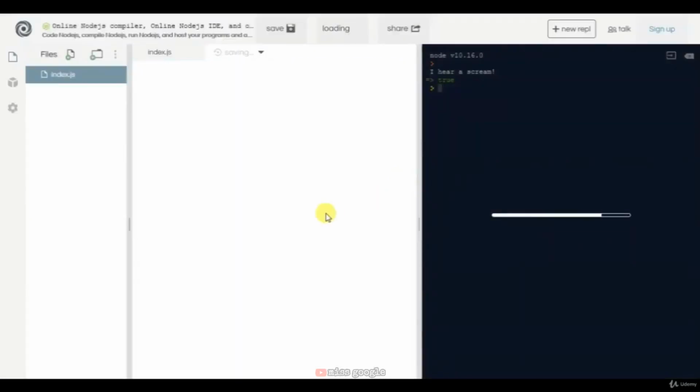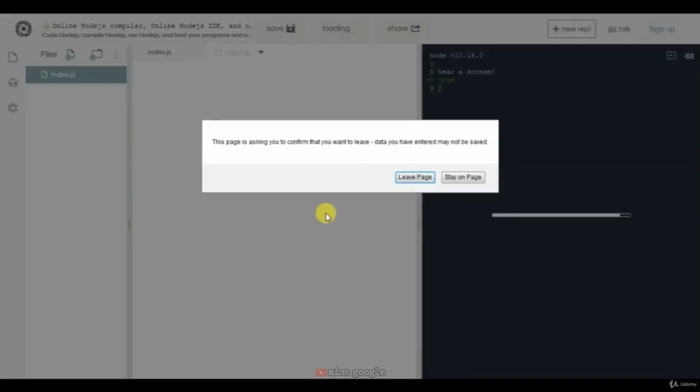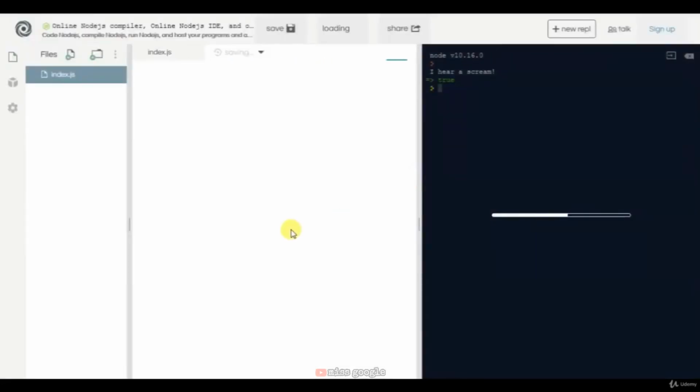Require. Require is used to consume modules. It allows you to include modules in your programs. You can add built-in core Node.js modules, community-based modules, and local modules.